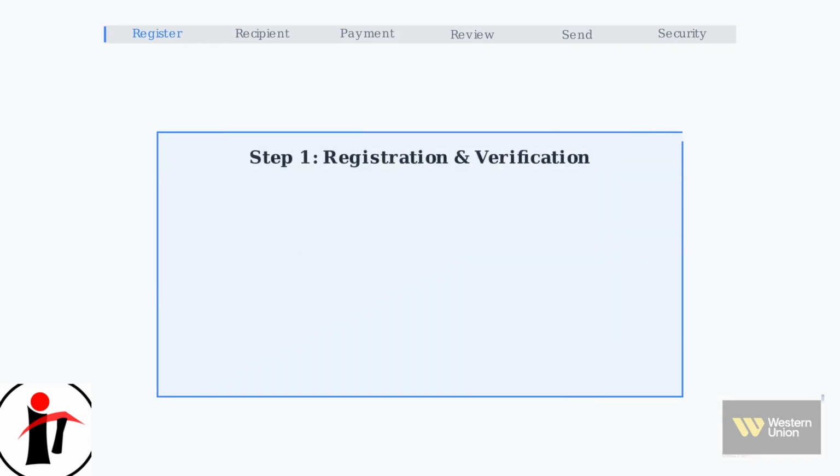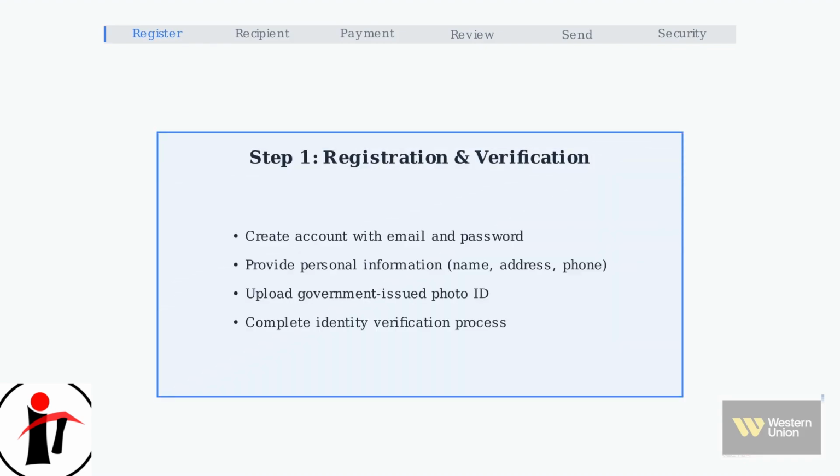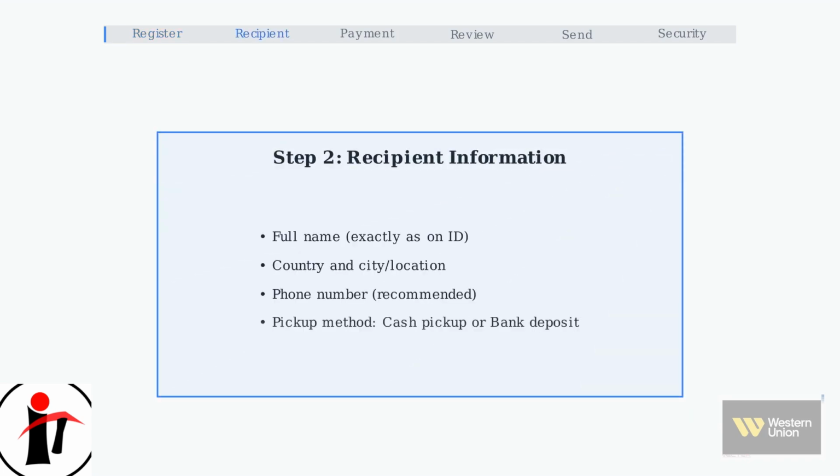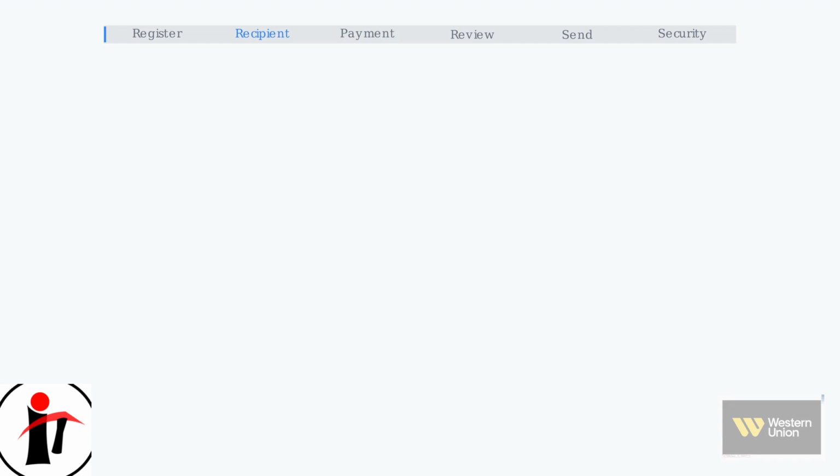Step 1. Register on the Western Union app or website. You'll need to complete identity verification by providing your personal information and uploading a government-issued ID. Step 2. Enter your recipient's information. Include their full name exactly as it appears on their ID, their location, and select their preferred pickup method, either cash pickup at an agent location or direct bank deposit.